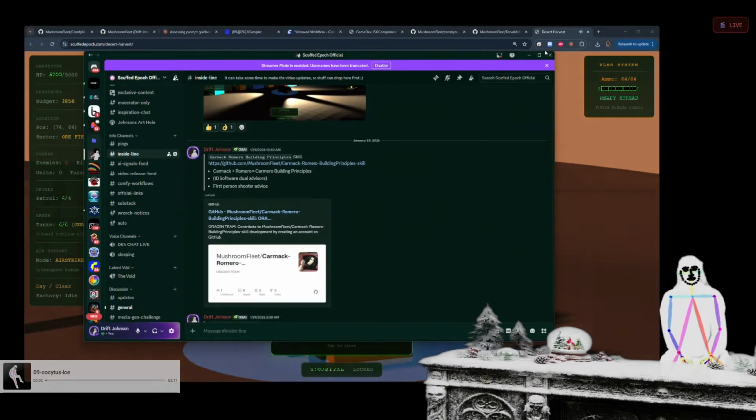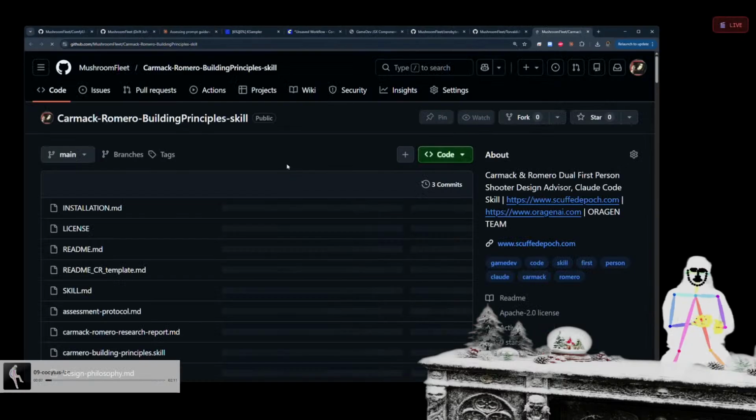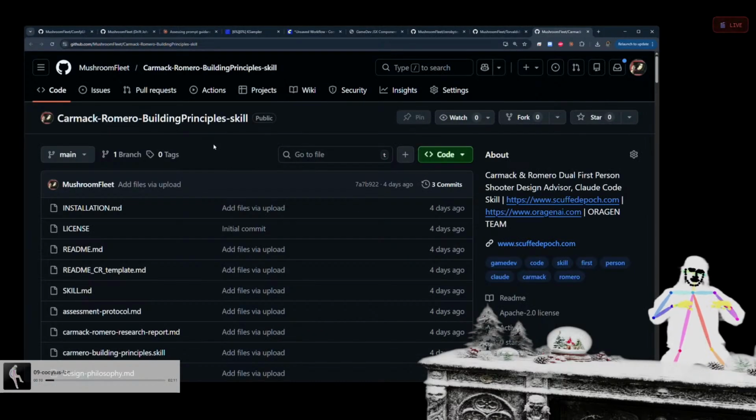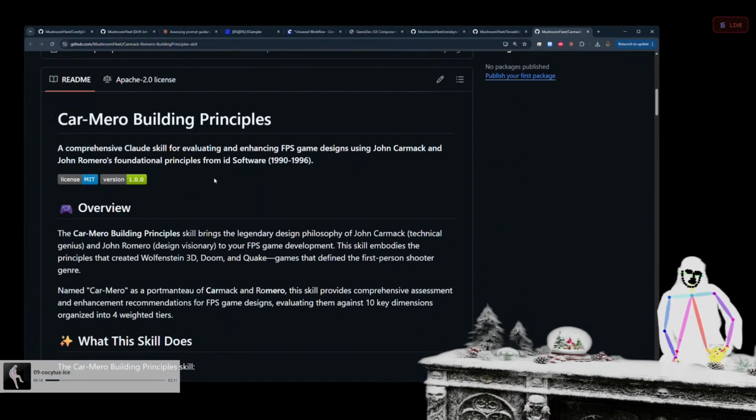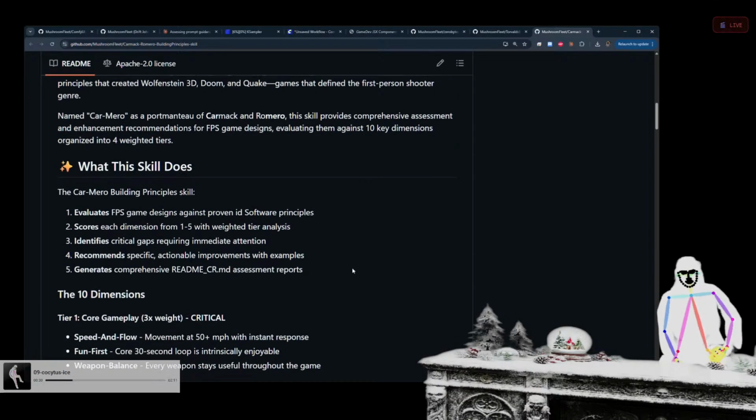So next, we decided to go back to skill creation with the Carmack Romero Building Principles system. The dream team behind id Software's 1996 bull run, you could say, would be John Romero, John Carmack. Foundational principles from id Software. Okay? I called it Carmero as a portmanteau because it is really both of them. So this evaluates FPS game designs against id Software principles, scores each dimension from 1 to 5 with a weighted tier, identifies critical gaps requiring immediate attention.